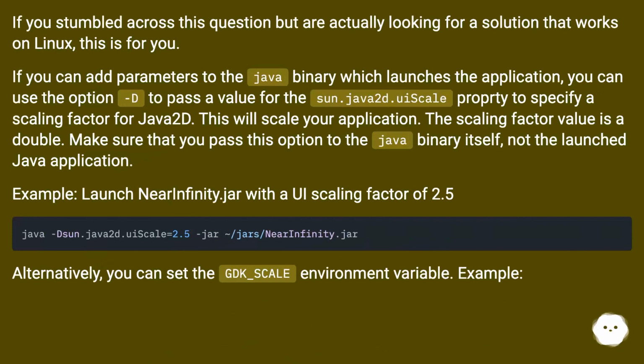If you stumbled across this question but are actually looking for a solution that works on Linux, this is for you. If you can add parameters to the Java binary which launches the application, you can use the option -D to pass a value for the sun.java2d.uiScale property to specify a scaling factor for Java 2D. This will scale your application.